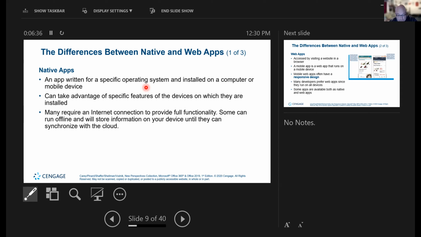On the Windows operating system, things like Edge are native. On Mac OS, it's Safari, the native web browser, and other tools you may have. Windows has Draw and Notepad as well. Chrome OS has the Chrome web browser built in. You can take advantage of specific features of the devices in which they are installed. Yeah. And they may or may not need an internet connection. More often than not in 2022, everything needs an internet connection.